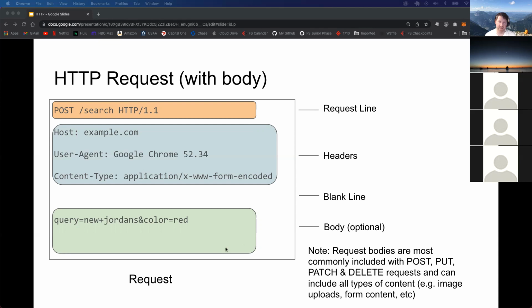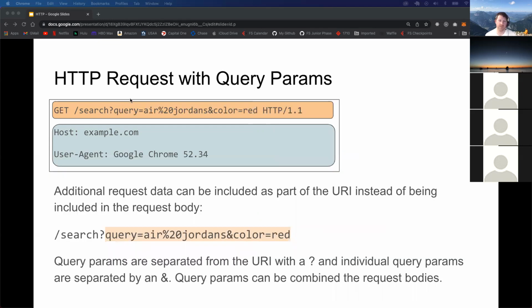So if you want to send data to the server in the body, you have to use a POST, PUT, DELETE, or PATCH request. With GET requests, you can only send data in the URI essentially. For example, if I'm doing a GET request with a search query, I'm sending that search query in the URI, up in the URL where you would see it.